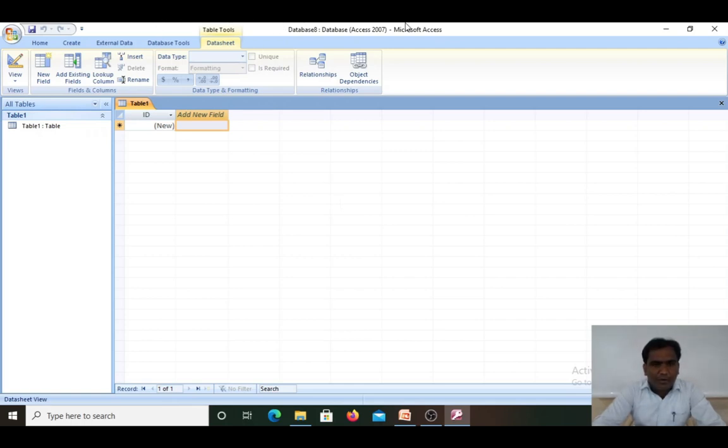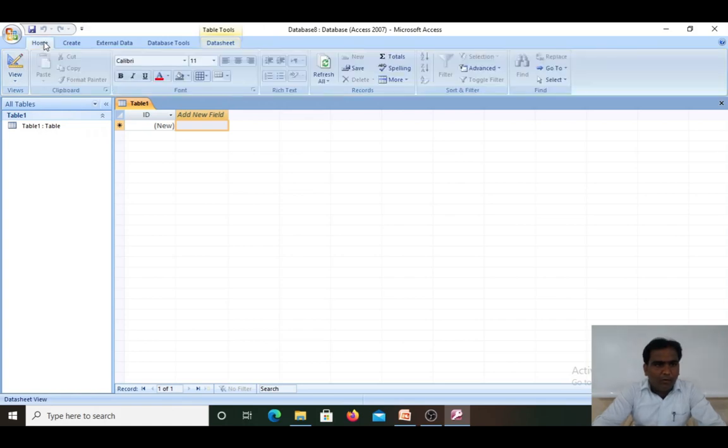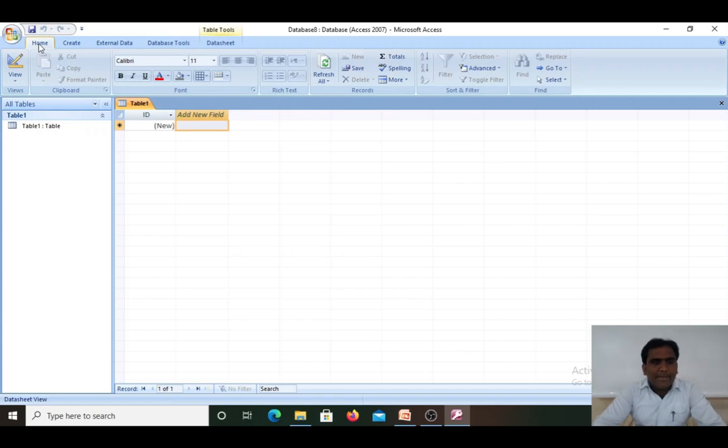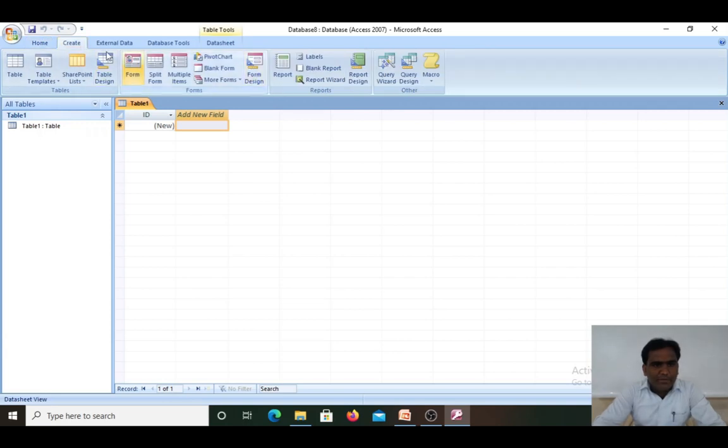Here I am dragging the mouse. This is called as a title bar. After title bar we have home, create, external data. These are called as tabs or else menu bar. In home we have these many options. In create we have these many options. These options are called as ribbon or else we can call them as toolbar.